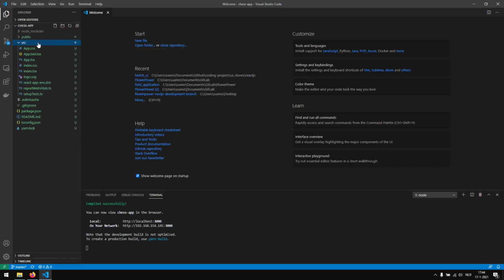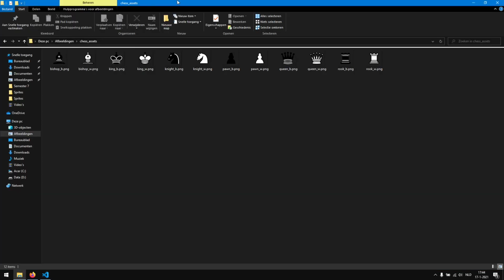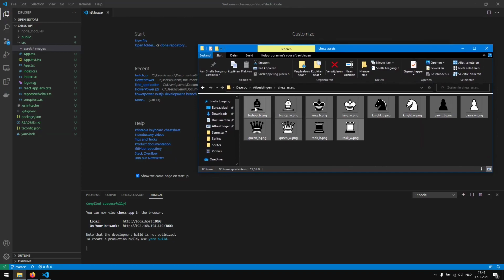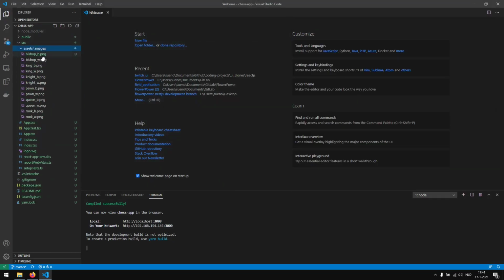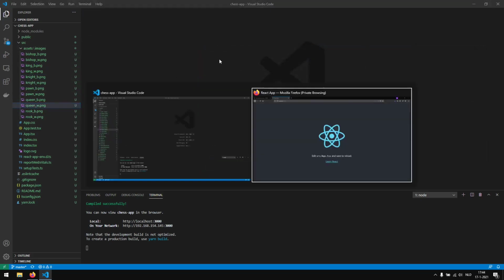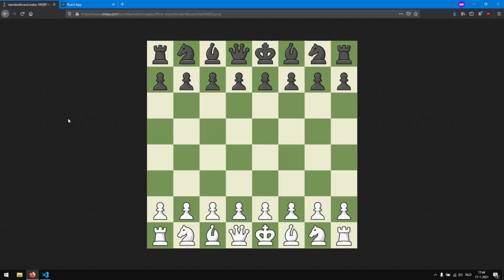So in our source folder, we are going to create a new assets folder. And in our assets, we are going to create a new images folder. And I have already put the chess images in this folder. We're just going to copy them over into the images right here. And as you can see, every file is now loaded in. We have the bishops, kings, the knights, pawns, the queens, and the rooks. And we can get started with creating the board actually.